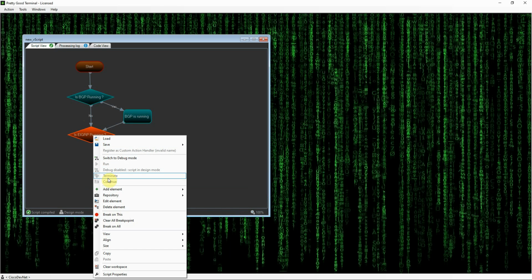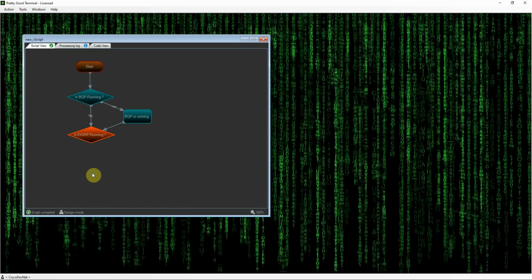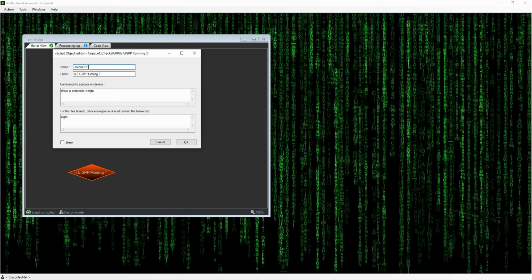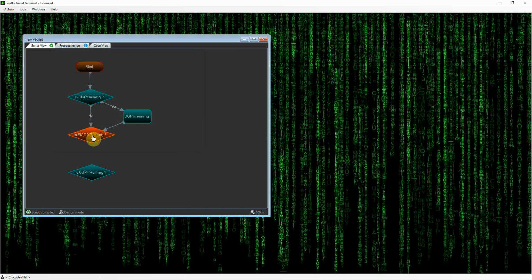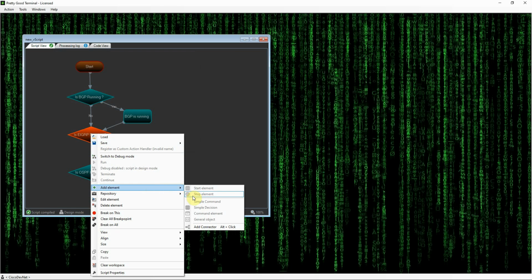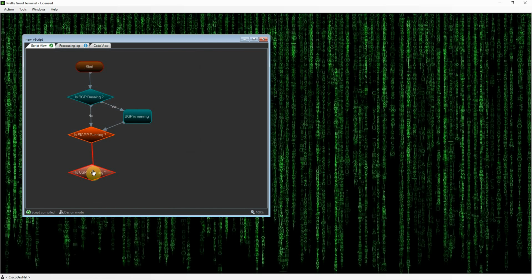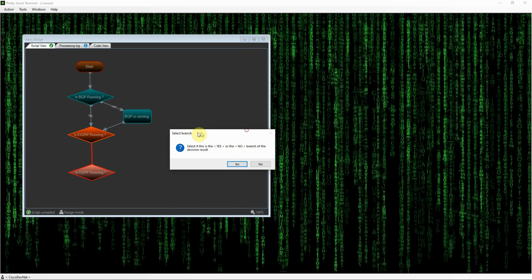As we also want to perform the same check for the OSPF protocol, let's use copy-paste again to clone the EIGRP simple decision item, and then rename all of the EIGRP references to OSPF. Now connect the EIGRP checking element to the OSPF simple decision by using the no leg of the EIGRP decision.